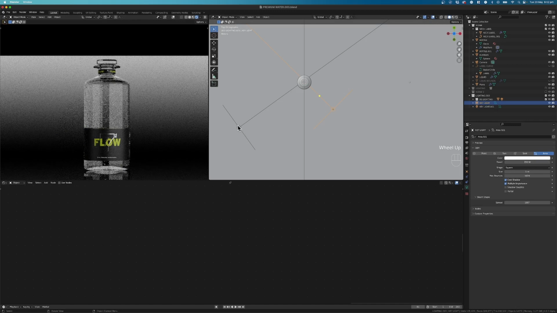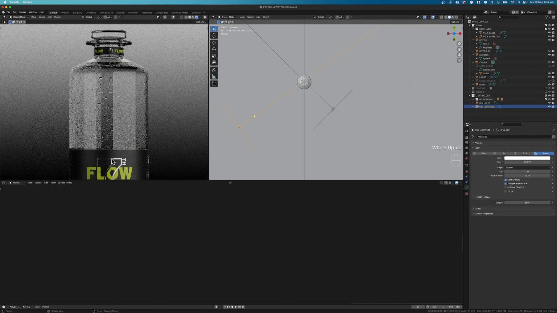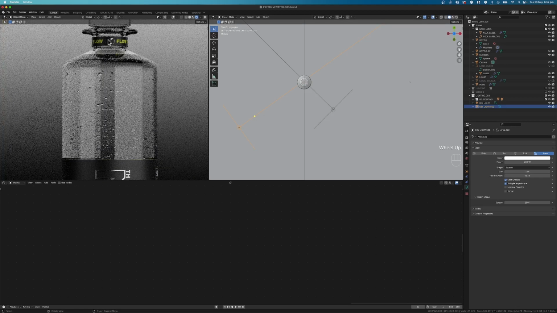Something like that. Maybe this needs to be a little bit more powerful, 200 maybe. And then lastly, as you'll notice, we've got metallic in here, metallic finish, and you can see that we can't really see a lot of it.